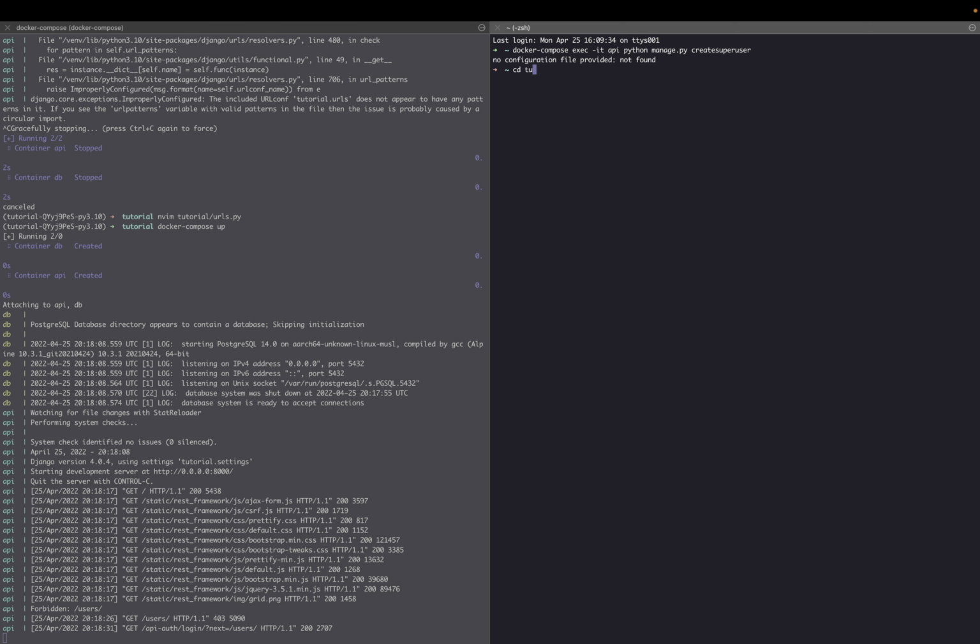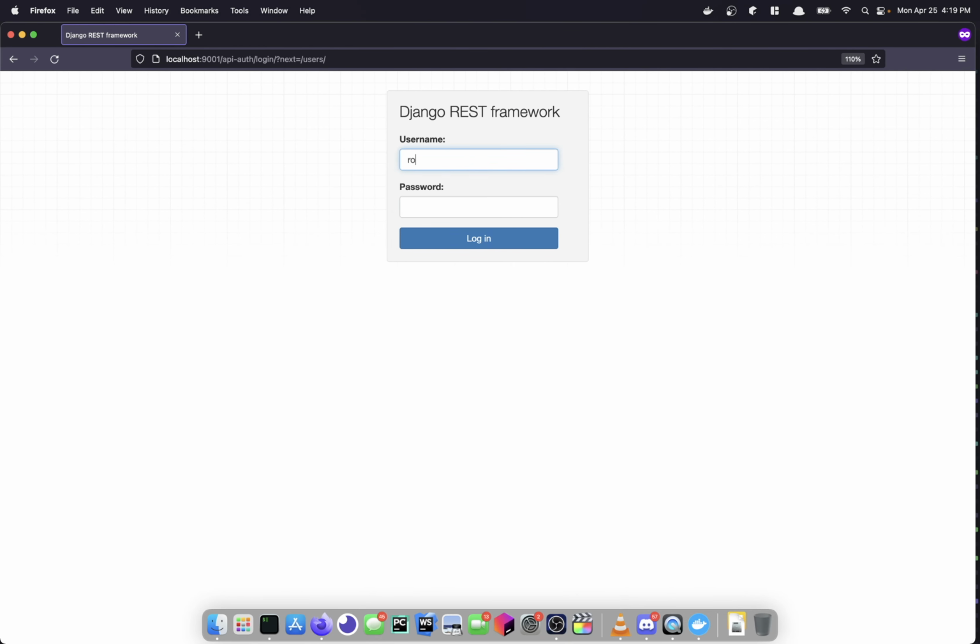Oh, we need to change into the project folder and run that command again. We can just define a username. We'll leave it as root for now. We'll have root@root.com and then some sort of super strong password. And now that we've created the super user, we can hop back over to our browser and log in.